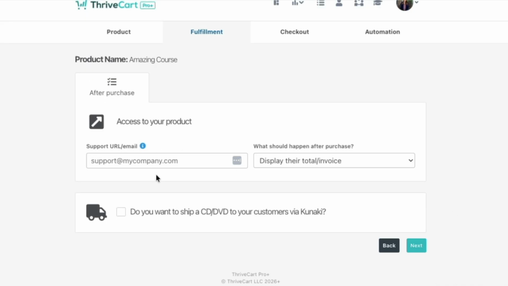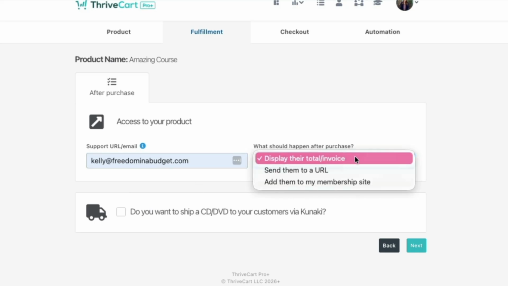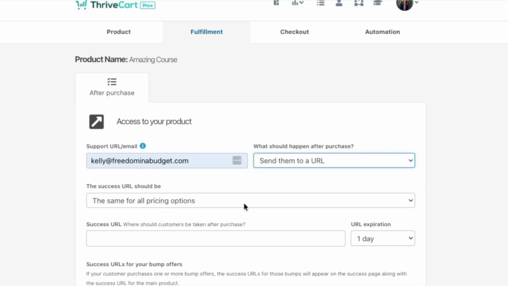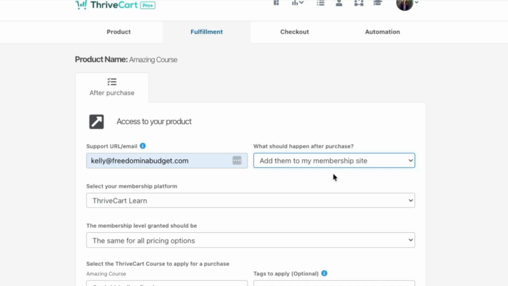And then how are they going to access their product? So you can put a support URL or email. So I'm going to put my email here. The next is what is going to happen after they purchase. So they can see their total invoice. You can send them to a URL. So maybe if you have your course or something hosted on a website or Shopify or something like that, you can send it there. I do everything in ThriveCart Learn.